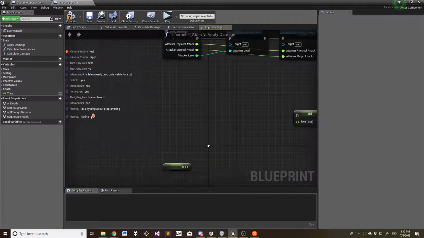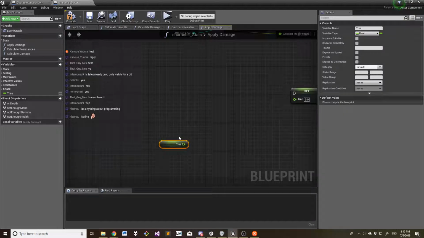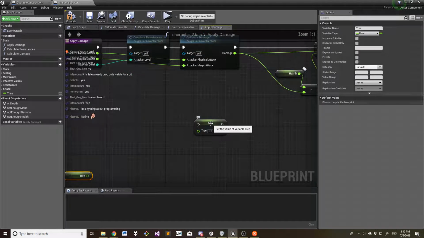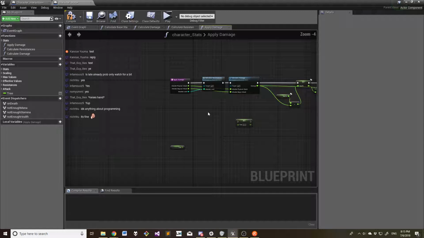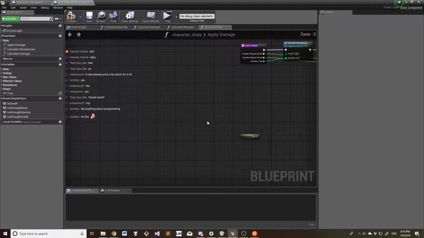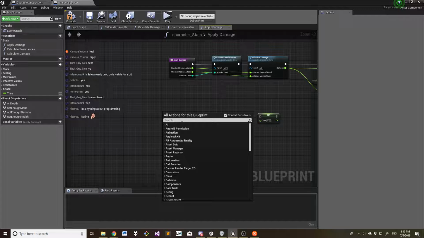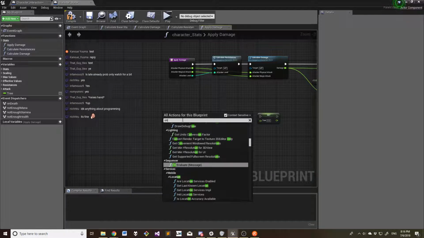Note that there's a huge difference between getters and setters: this node is just a small thin line, while this one is much thicker and it has these white nodes to the sides. These can be considered the main execution nodes. This is the actual flow of the program. So if you have an event, for example, let's use the event on begin play.